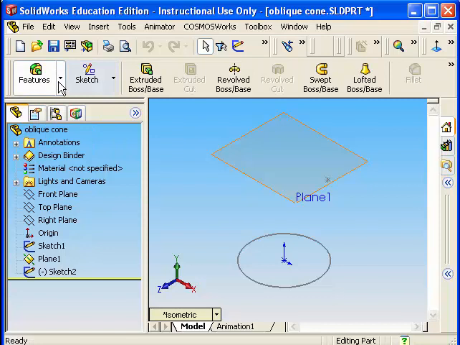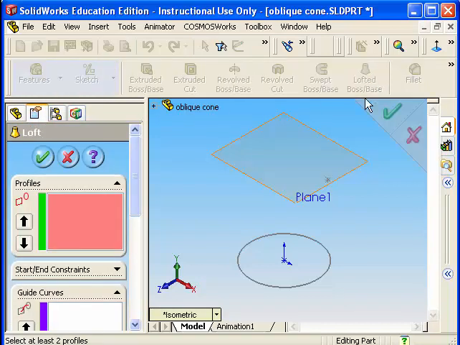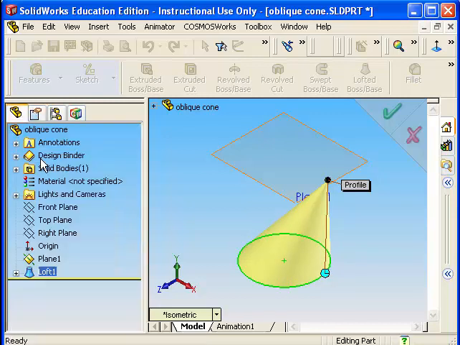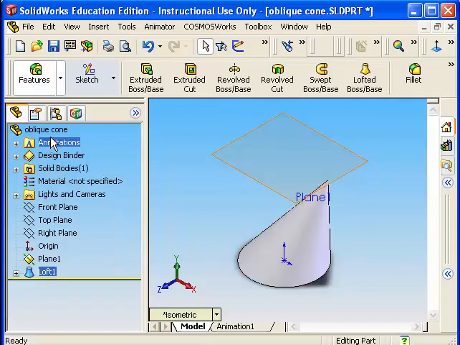So features, lofted boss base again. The profiles will be the base circle and the point at the top. And there you have your oblique cone. Now the line that spins around is the generator line, so it can show us how an oblique cone is generated. And that will be more important, say, in truncated items.